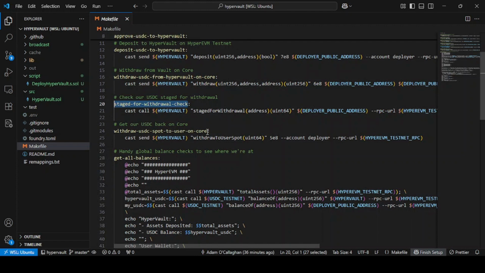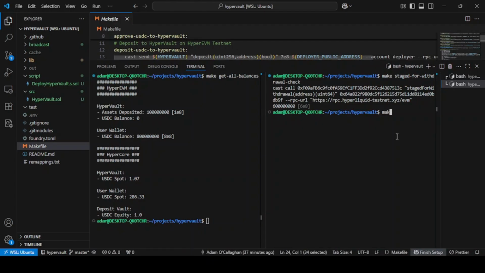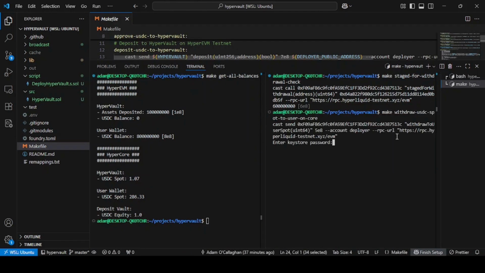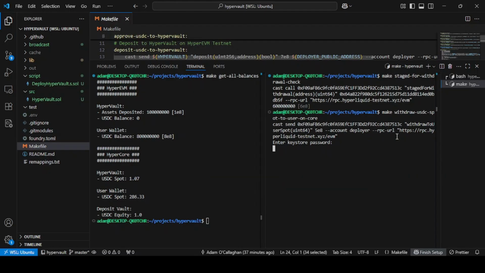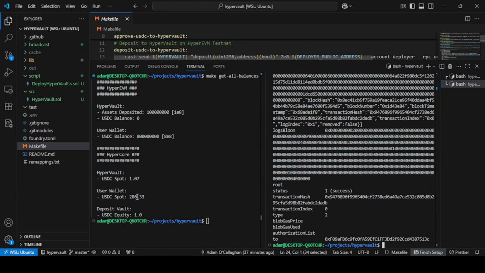So I'm now going to actually withdraw it. It's currently in possession of the HyperVault contract address over on HyperCore in its spot balance, and we're going to do a spot send to our account over on HyperCore spot. Give that a second to just go through. What's going to happen now is that our spot balance on HyperCore is going to go up to, what is it, 192.33, I think.